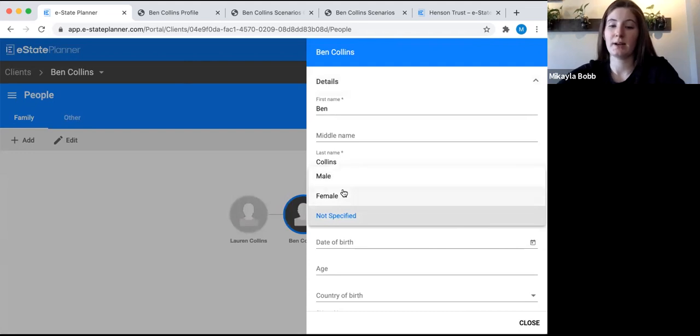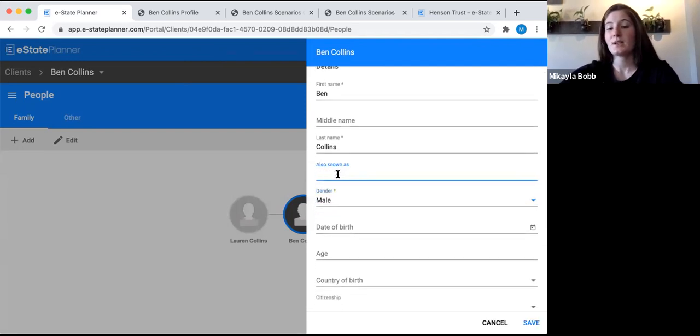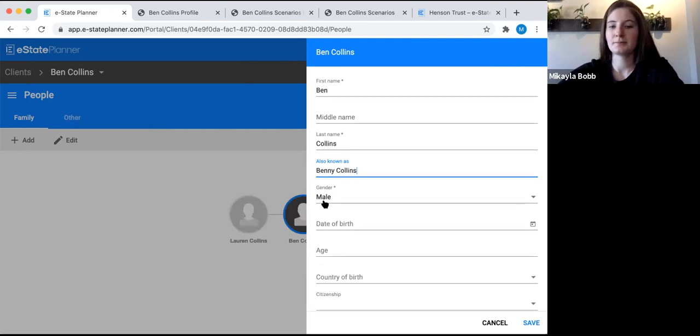So here we're going to put another person joining us, but we're going to make Ben male today, let's say. This also known as field is important because if Ben is also known as Benny Collins and you want that to appear in the will, we're going to fill out that also known as field. So we're just going to put in Benny Collins, and that way in the will, it's going to say Ben, also known as Benny Collins, and that's going to come out.